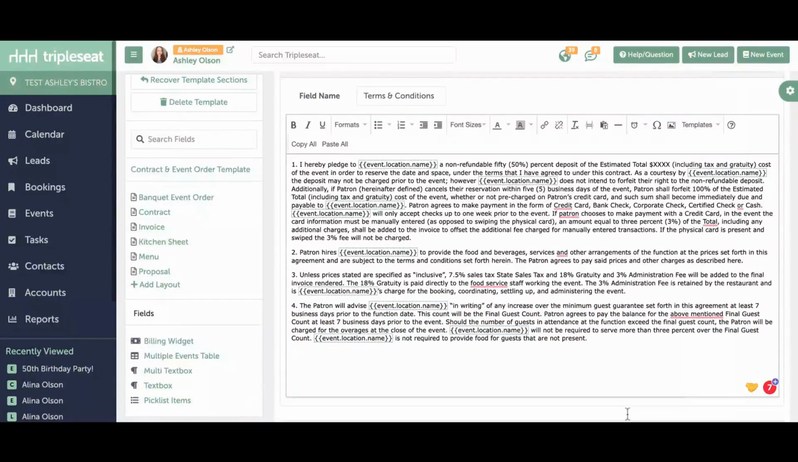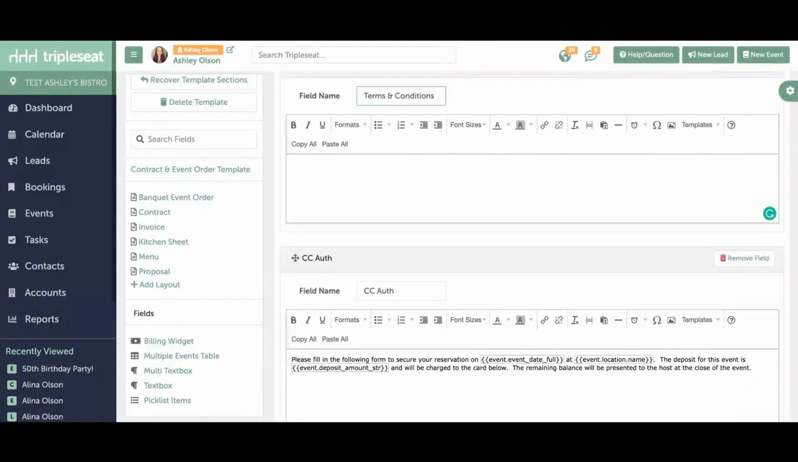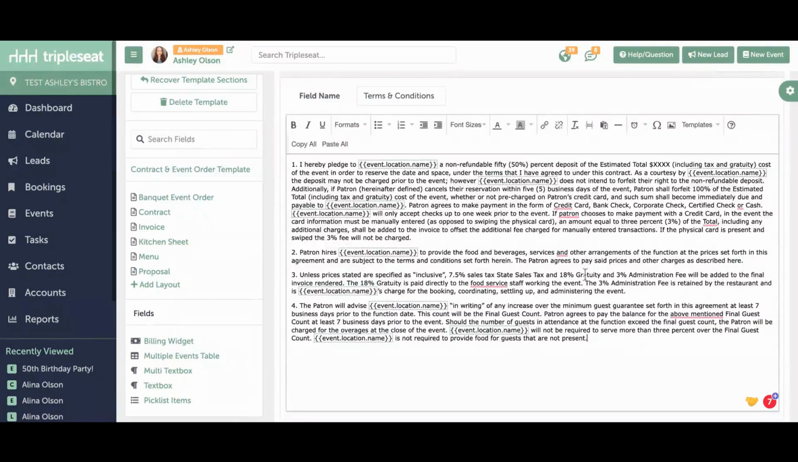Some of you might use content templates for your terms and conditions instead. So this field would be blank. Maybe it would say see templates in the field name or in the body here. And the way you can access your content templates is to use this templates button from your toolbar. You can expand the folder and then select those terms.